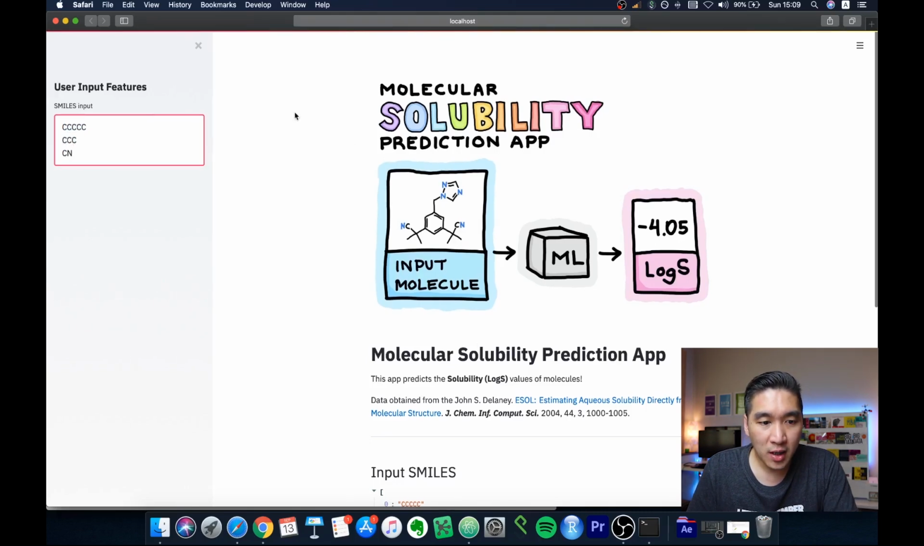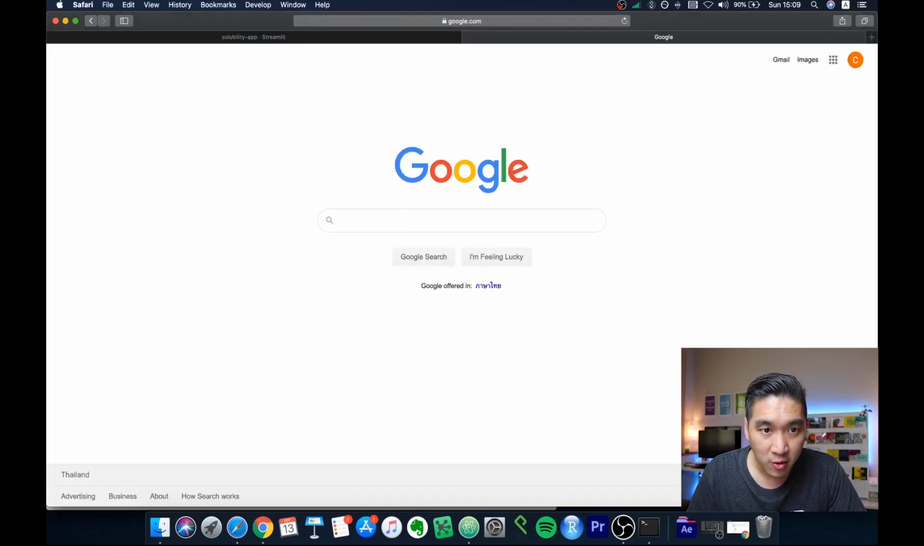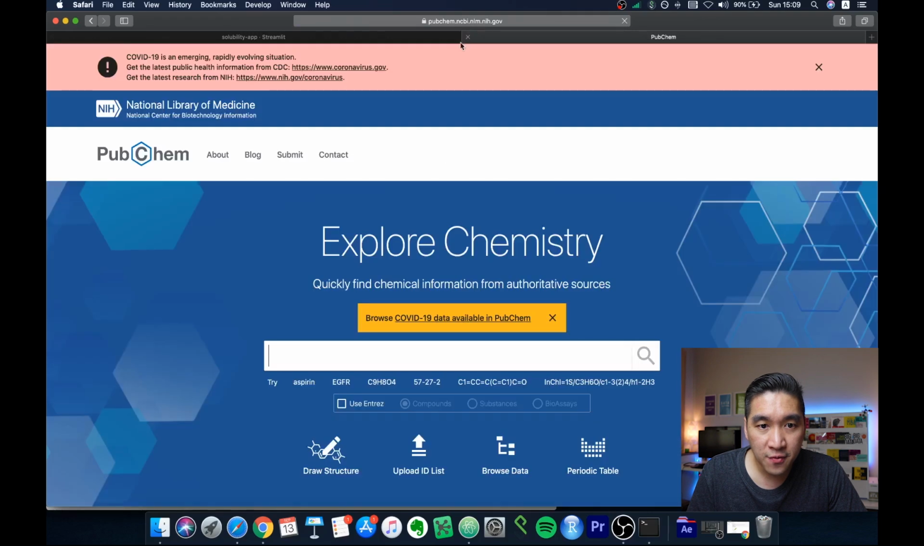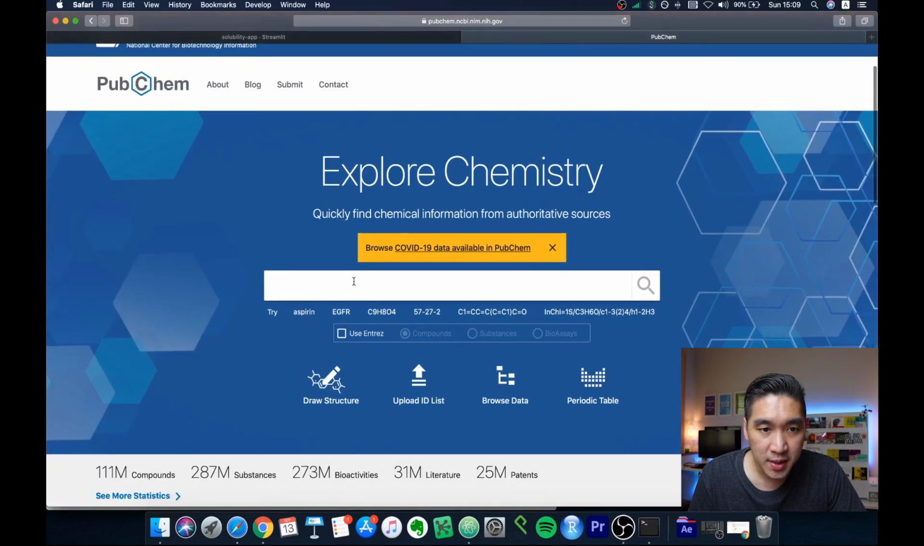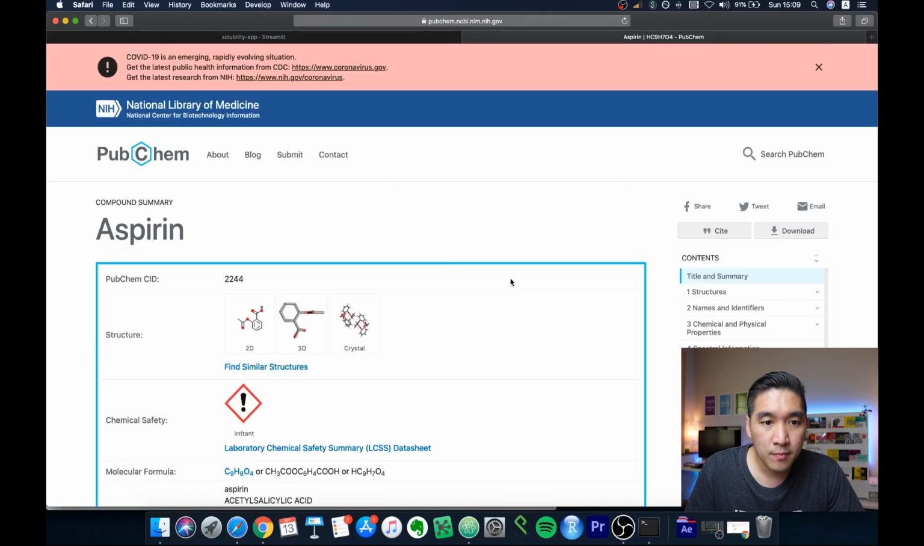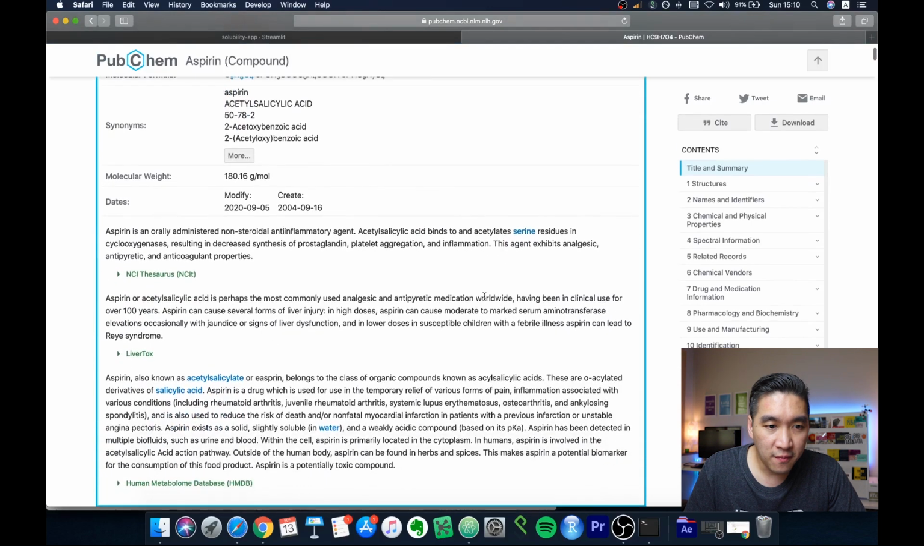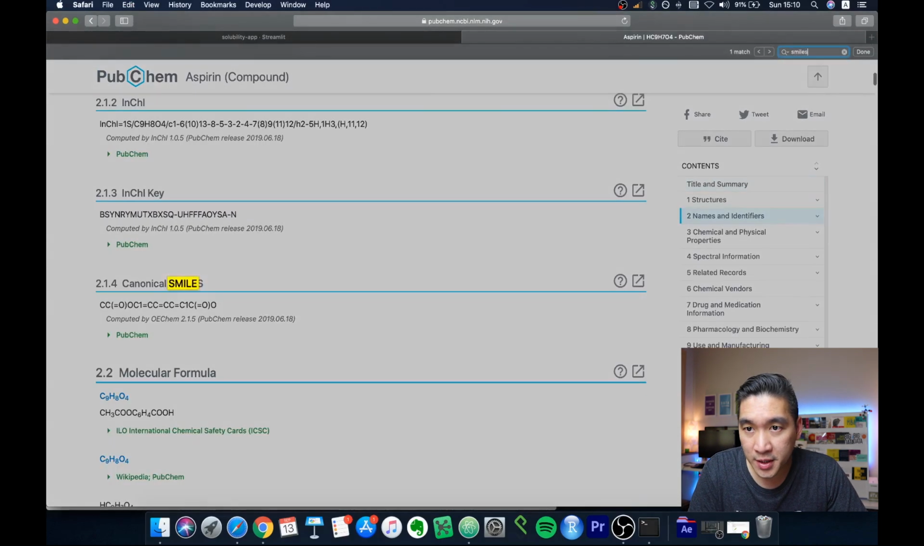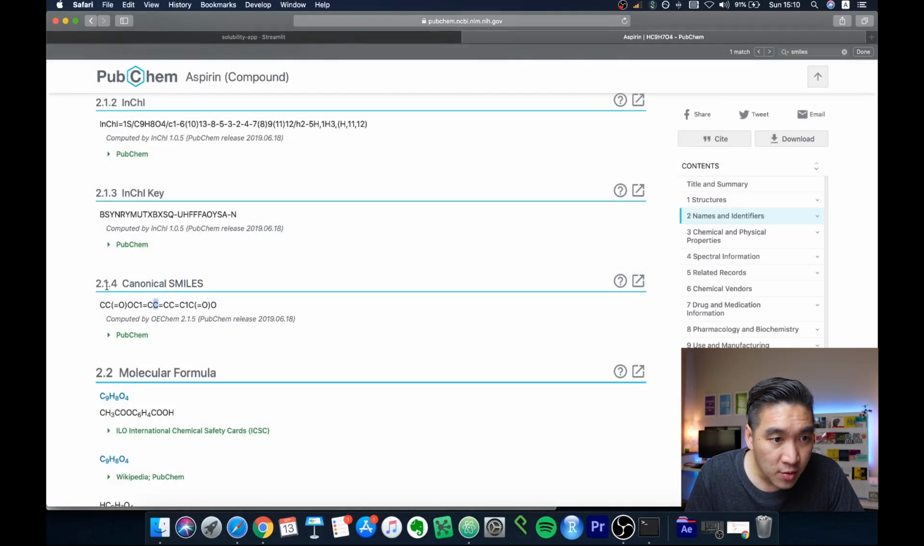Okay. And we can even search for SMILES of a molecule of our interest. And let's search for a molecule of our interest. Let's search for aspirin. And then let's click on it. And let's find SMILES. I'm going to search for it, Command F, and then search for SMILES, and we have it here in 2.1.4, canonical SMILES. So we're going to copy that.